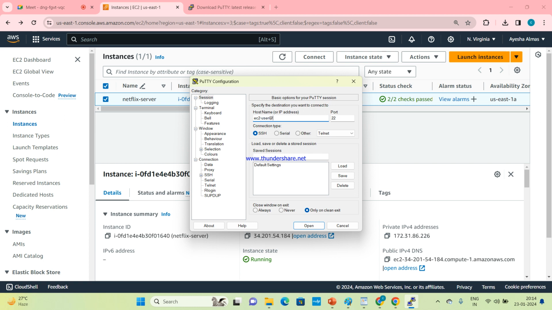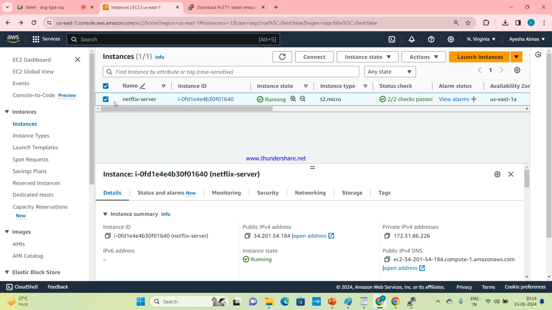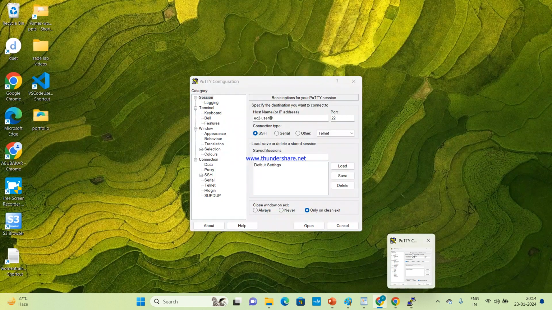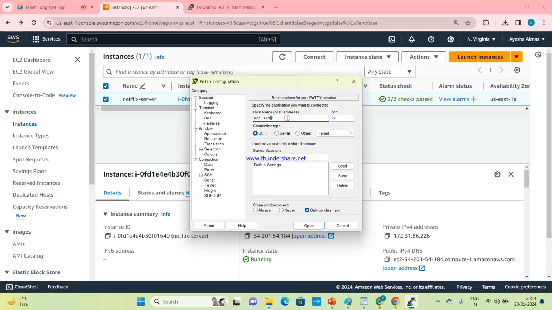Add the IP address. Can you see here, host name and IP address? The IP address of your server. Go to your server and copy the public IP. Go to PuTTY. In host name, type ec2-user, add, and paste the public IP. Clear, everyone? Here you need to give ec2-user, add, and paste the public IP.